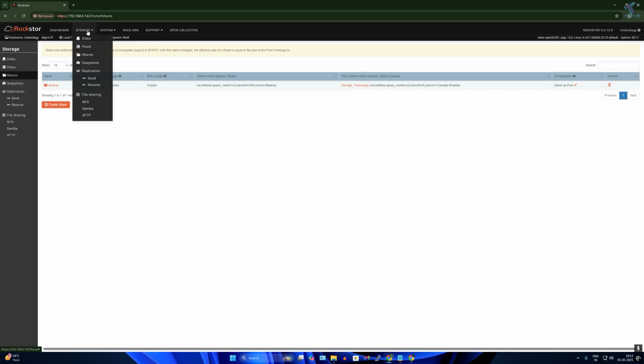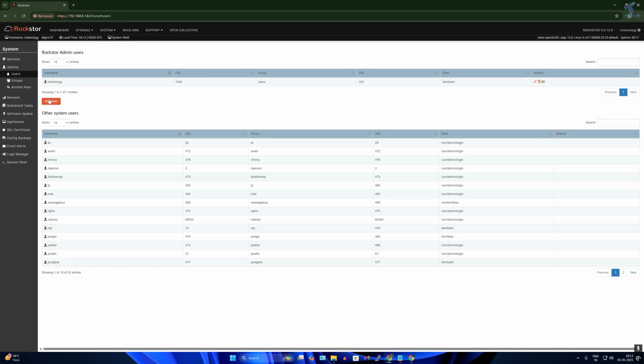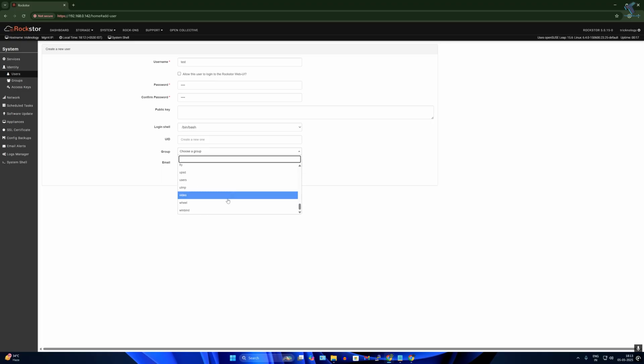Once it is done, you need to go to system, then click on users. After that, click on add user and type your username. In my case, I will type test. The password is test. And in groups, you need to select the users group. So here it is, as you can see. After that, click on submit.